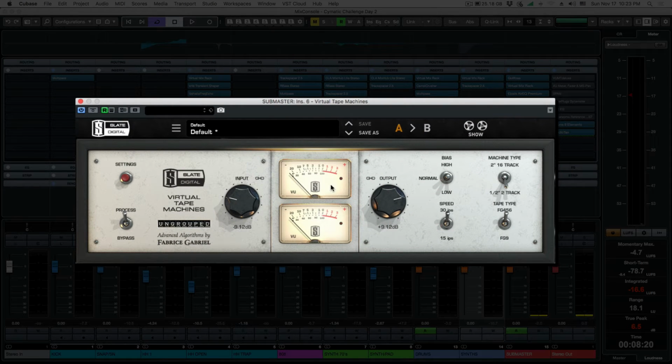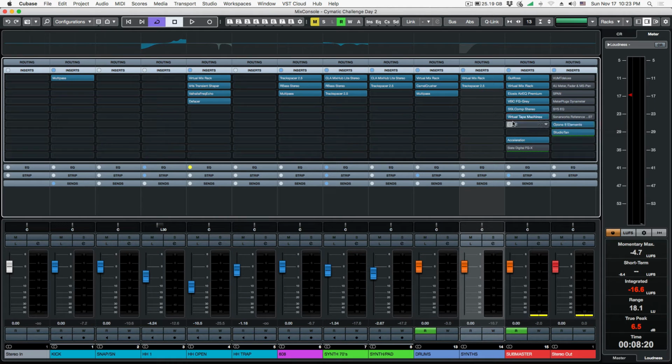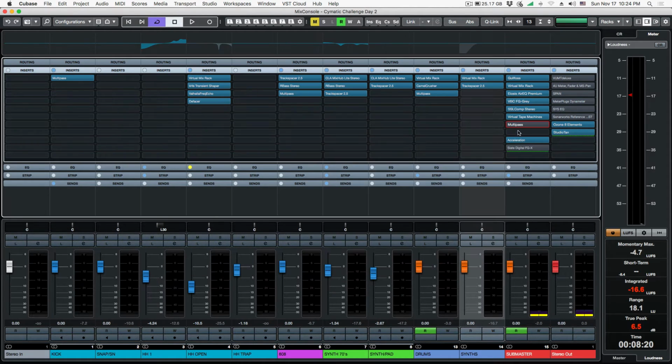And that one is just a tiny little bit as well, just to give it that analog flavor. After that, I'm using Multipass. This one is a subtle lo-fi maker. This is just as an effect because that one is not fully activated all the way. It's just activated in the, I think, intro and outro, and you're gonna listen to that in a sec.